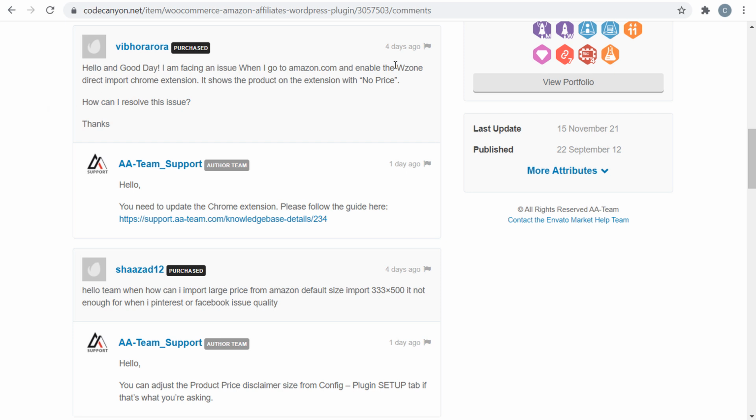When I go to Amazon.com and enable the WZone direct import Chrome extension, it shows the product on the extension with no price. So that's the exact error that we're having. If you're having some of these issues as you use the plugin, their support team will usually answer these questions. People will be facing the same exact issues you are, and there's a ton of people that use this plugin. There are literally tens of thousands of downloads of this plugin.